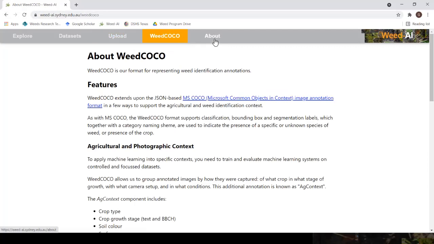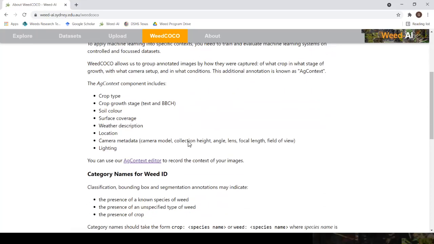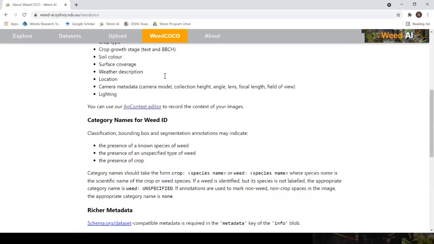Finally, we have some information back on Weed AI now. Heading over to that WeedCoco tab, this is the annotation format that we've developed that is meant to incorporate the COCO, so the MS COCO or Common Objects in Context format, as well as that agricultural contextual information. I'll detail that a bit further later, but this tab provides more information about that too.